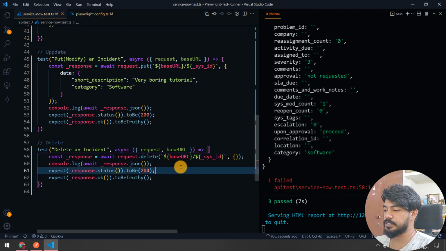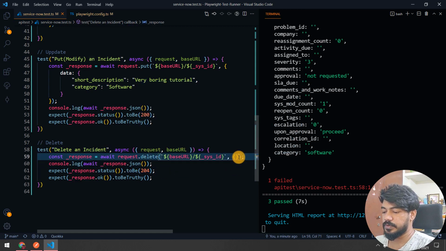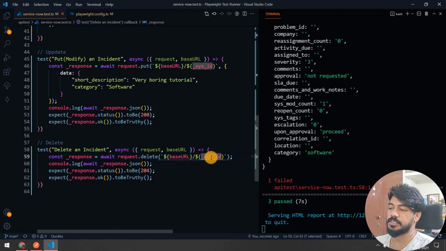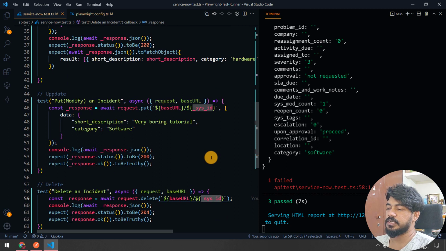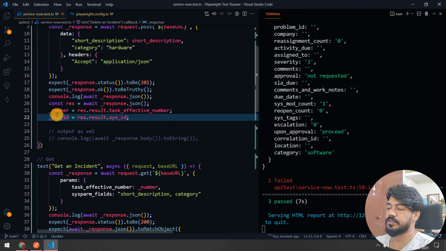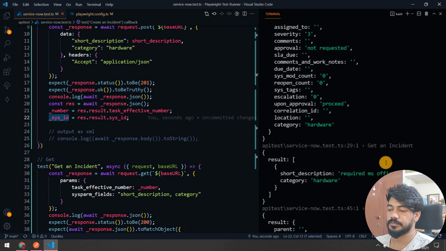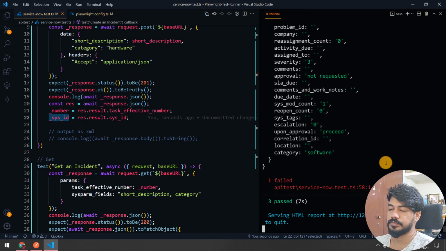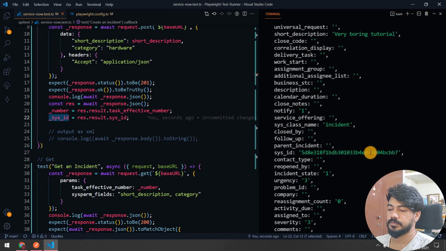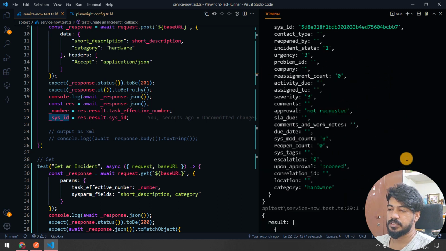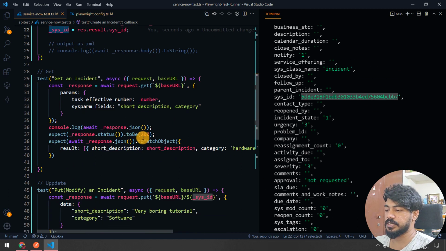Yeah, return is a response only, so we are getting the response and we are trying to print that here. So what's wrong here? Base URL and then followed by sys ID. The sys ID is going to be the same, only that we are fetching it from here itself. So what's wrong here? Here you can see the sys ID of B7, that is also here. So the sys ID is correct only.